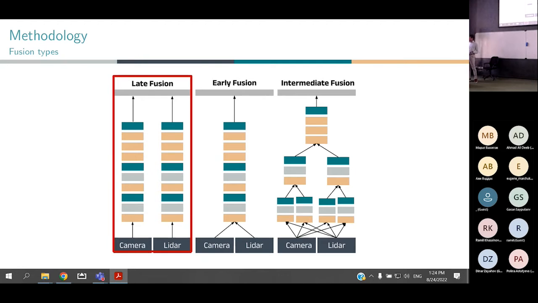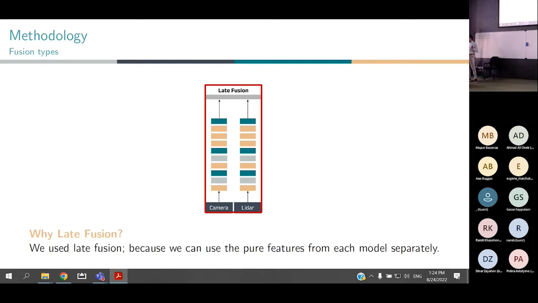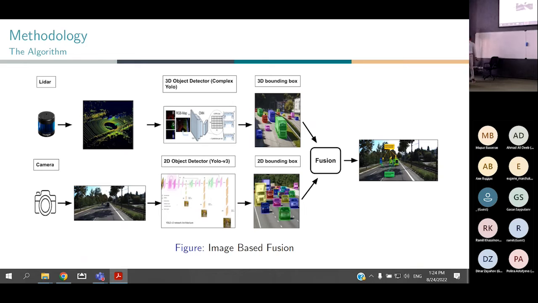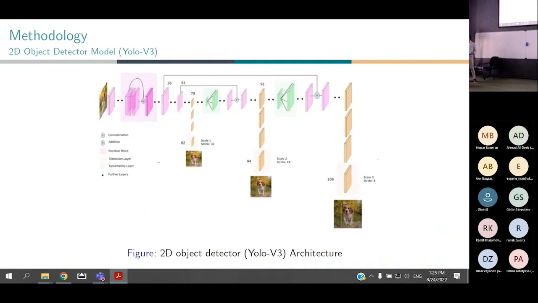So what we are going to use here is late fusion. Why late fusion? We use late fusion because we can use the pure features from each model separately. Here is a LiDAR. The LiDAR gives us a point cloud, and then we pass it to a 3D object detector called Complex YOLO, which gives us a 3D bounding box. For the camera, it gives us the image, and we pass it through YOLO V3, and this gives us a 2D bounding box. Then we make the fusion, and it gives us the final results.